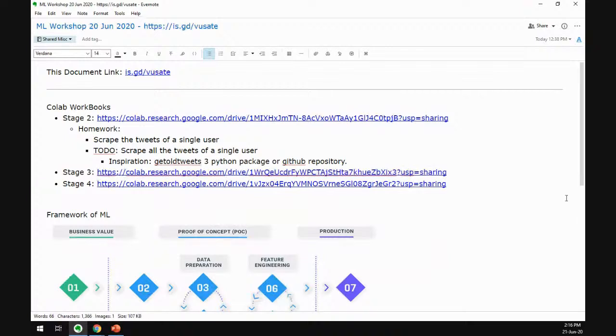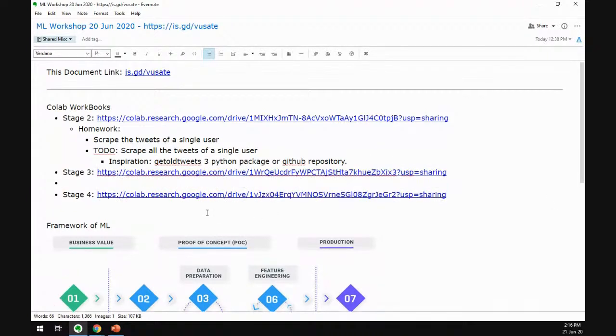So this is the Colab. If you are interested, you all have the document with you. You can follow the code along for stage number 3 with me.